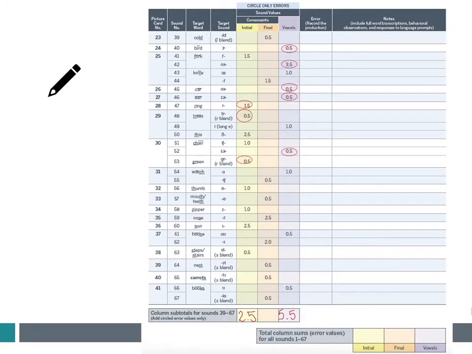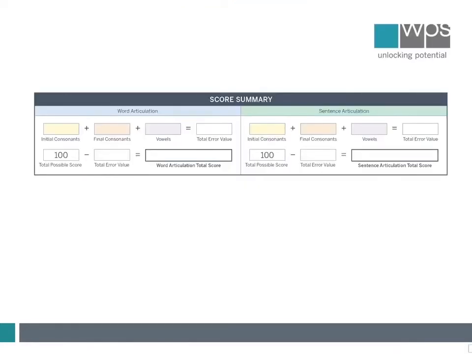After completion of the test, when you are ready to score, you are going to count up all of the circled errors. So you're going to count up the sound values for each column separately. Look at the initial column, that's in yellow, the final column, that's in orange, and the vowels column, that's in purple. Add all of those up, and then you are going to transfer the final number to the front cover.